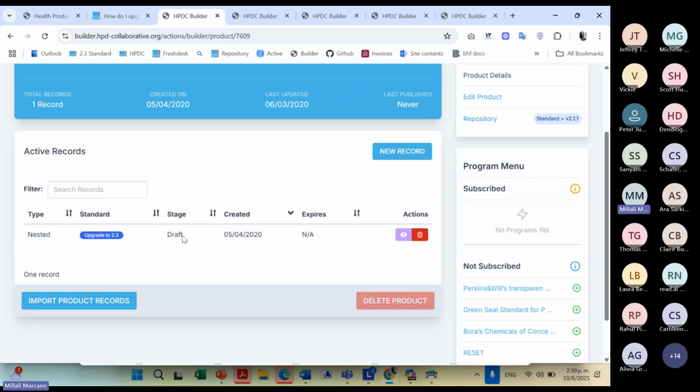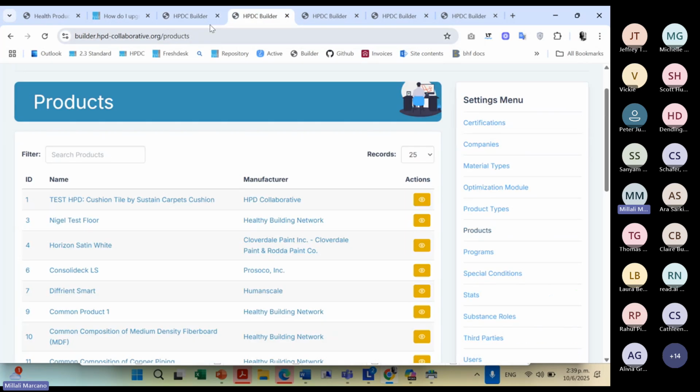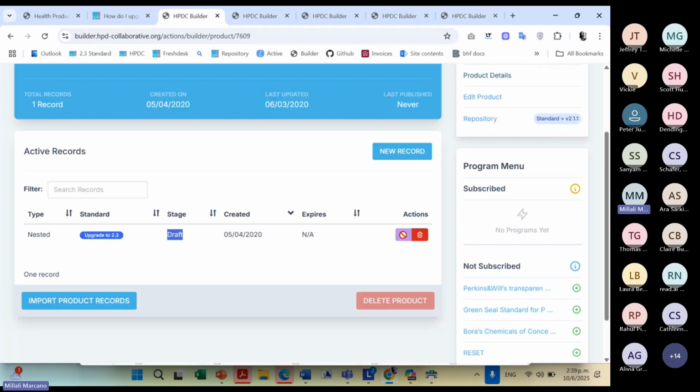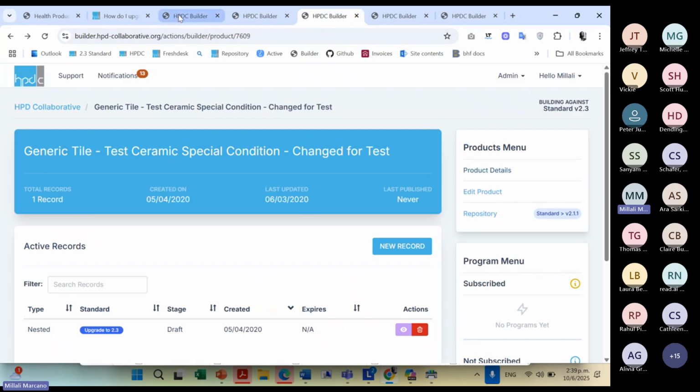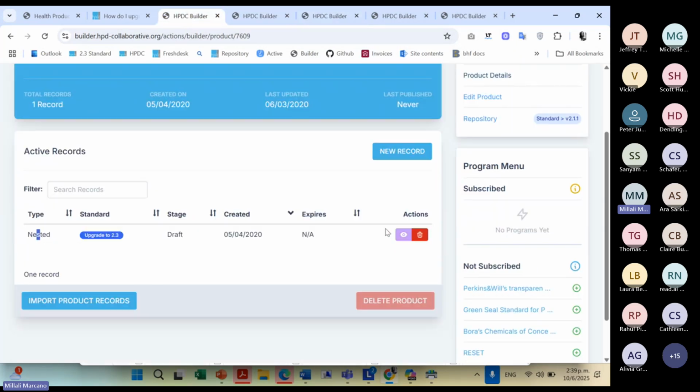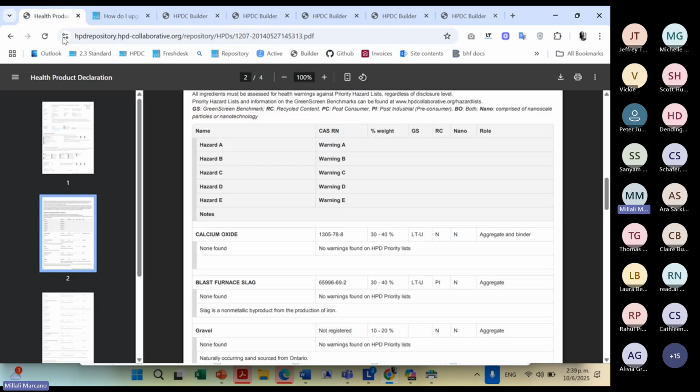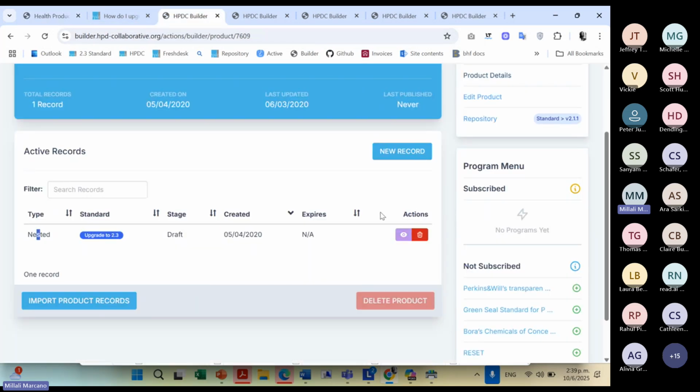If the HPD is published, because this is a draft, but if the HPD is published, you can see the PDF of the published HPD, but you cannot access the file unless you upgrade it. When you need to upgrade the file of an HPD that is published, you need to decide whether you want to keep the expired version published in the repository or not.